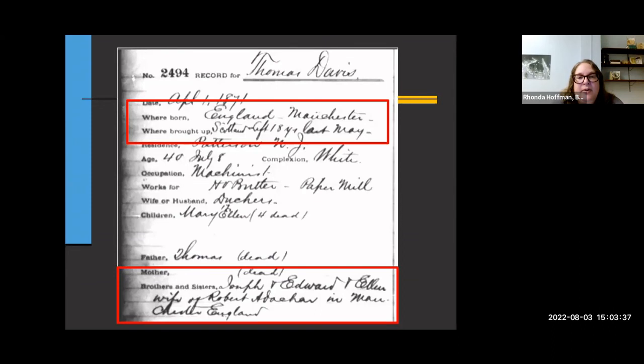So here's an example of one of those European immigrants. Thomas Davis was born in Manchester, England on April 1st, 1871. He was brought up in Scotland. It says he left 1841, I believe that is, last May. And it gives his age, a physical description, who he works with, his wife's name, his children's names. It lists his brothers and sisters' names down at the bottom. And it says that they lived in Manchester, England.